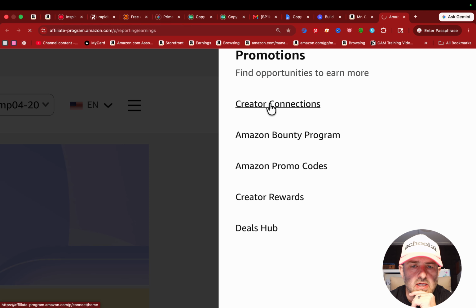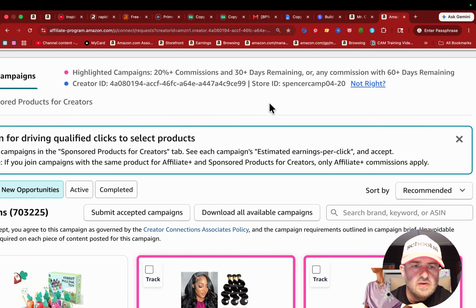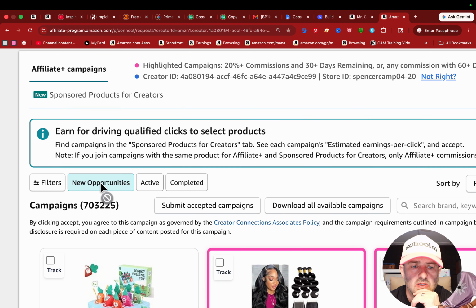So we're going to click on Creator Connections, and then it's going to take us to the world where we have all the specific campaigns to the account, at least as of today, 703,225. I am a platinum influencer, so I get campaigns a week before gold, silver, and bronze. So you might have a different number there. That's not the point, but there we are.